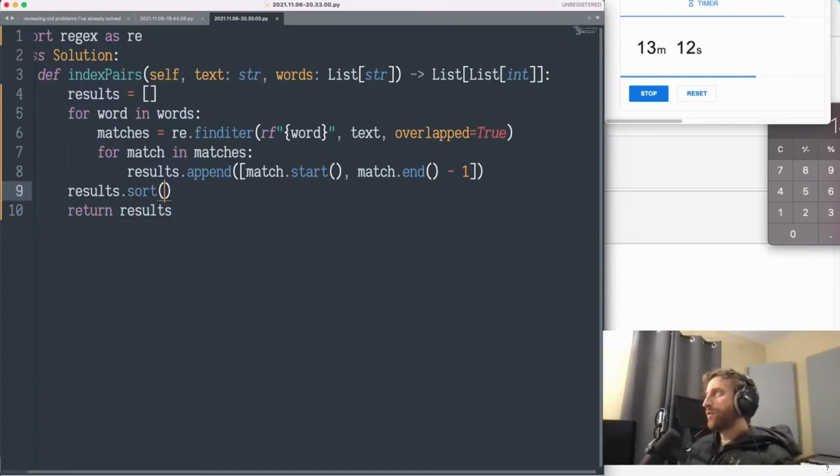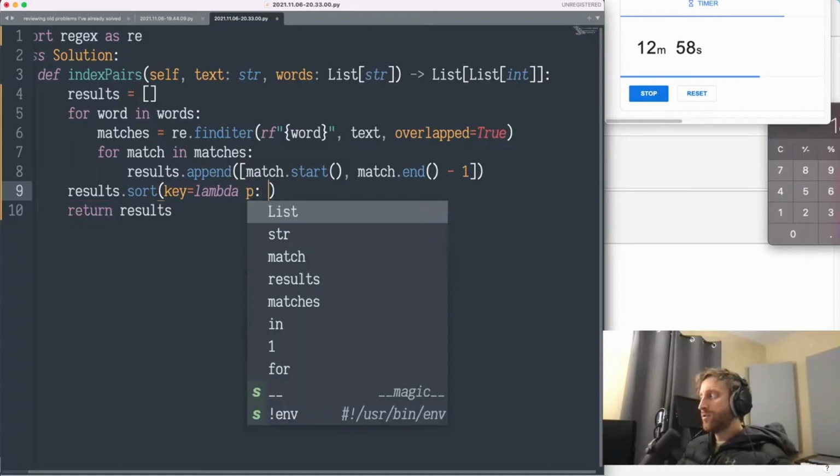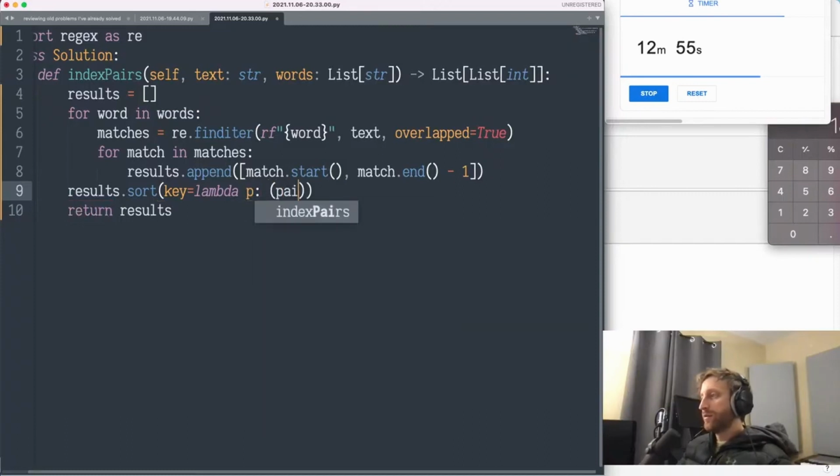But we want to sort it with a special key, or a certain lambda. And the lambda is going to take in a pair, and it's going to return pair[0], pair[1].